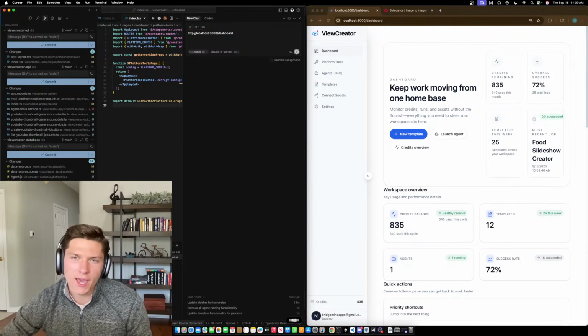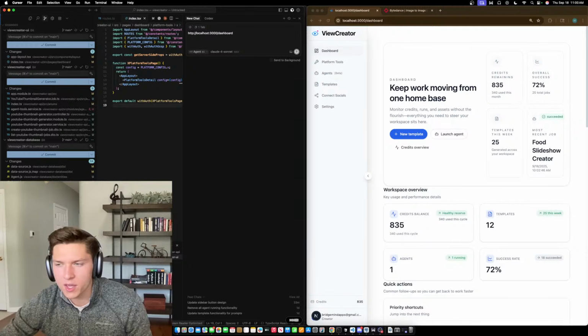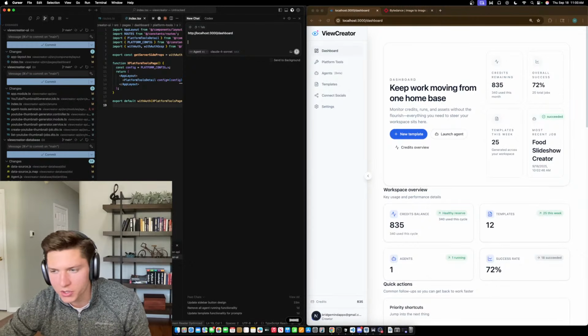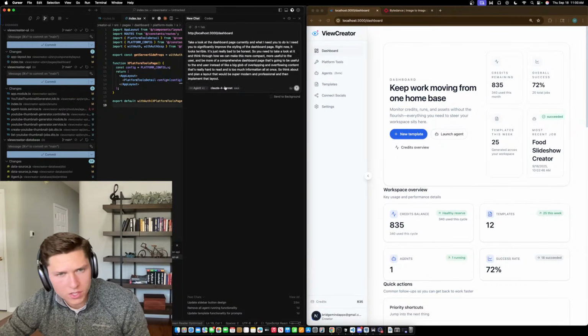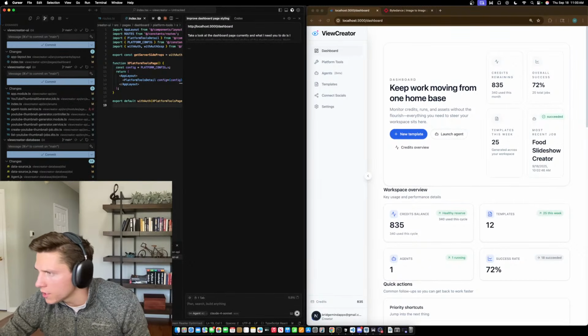So you need to take a look at it and think through how we can make this more compact, more useful to the user, and be more of a comprehensive dashboard page instead of a big glob of overlapping and overflowing content that's really hard to read and is too much information all at once. So think about and plan a layout that would be super modern and professional, and then implement that layout. We're going to use Claude 4 Sonnet for this, non-thinking. Sometimes the non-thinking models are actually better than the thinking models.